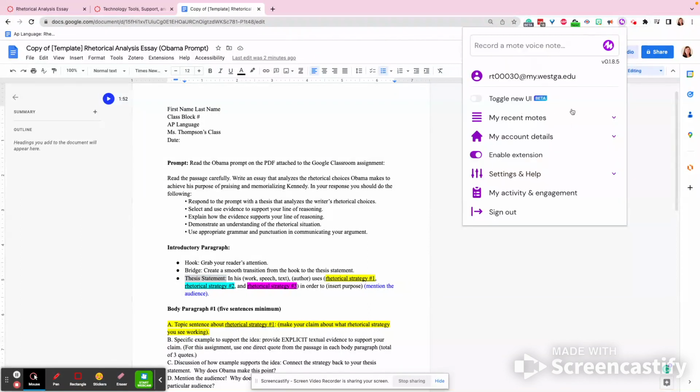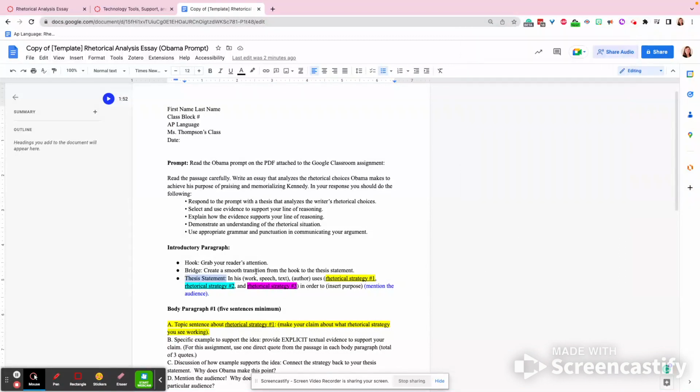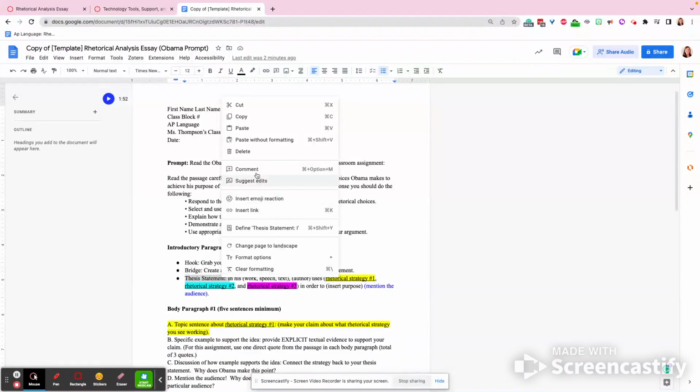And it's going to kind of wake it up here and open up a dialog box, okay? As you see, I've got Enable Extension clicked, so you want to be sure that you've got that selected. All right. I'm going to right-click here on my little thesis statement highlight, and I'm going to comment.